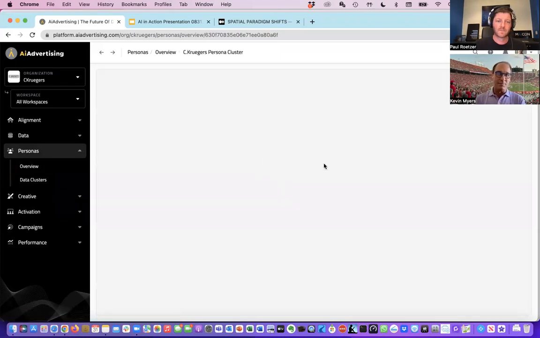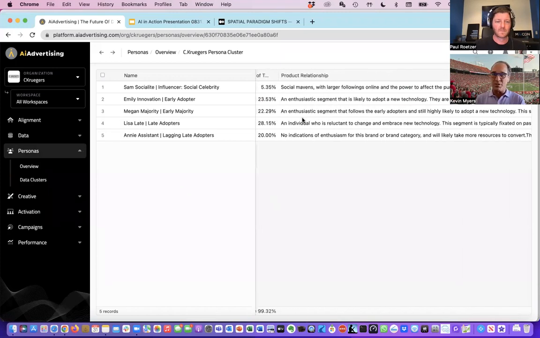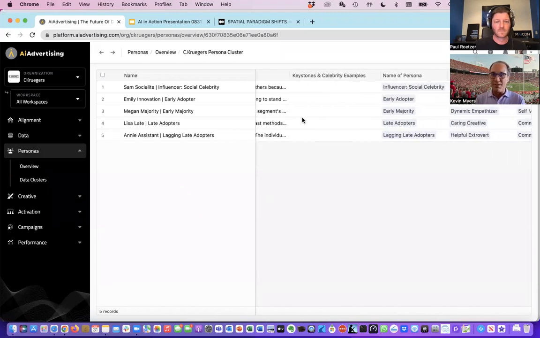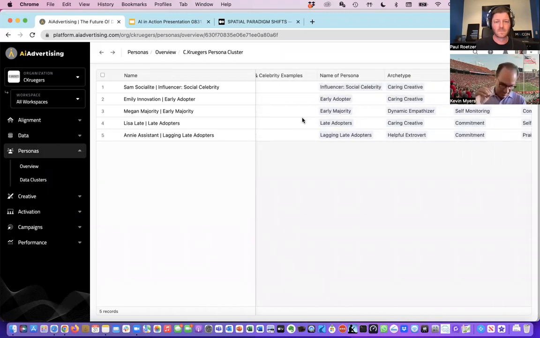That data comes into buckets so that we start seeing what the key phrases are. We're using, oh gosh, I'm going to forget the acronym. Natural language processing. NLP, natural language processing, to look at all the data that's around the brand and around the people.